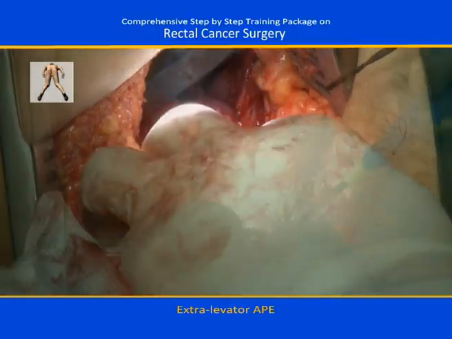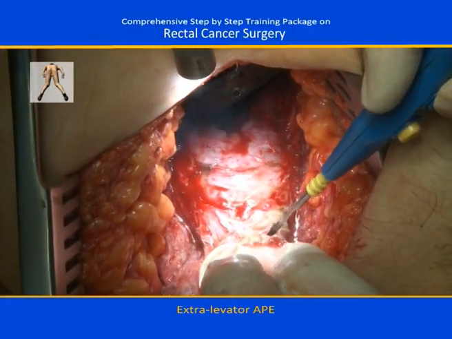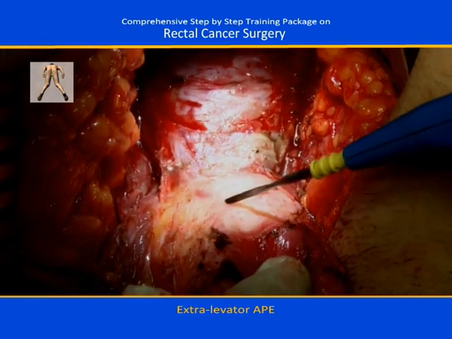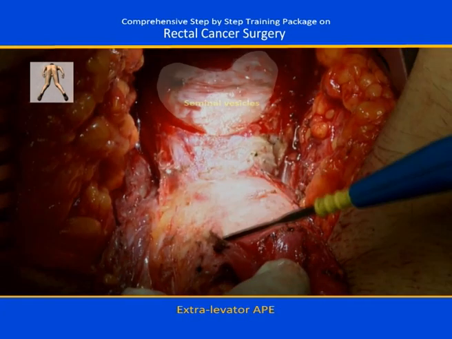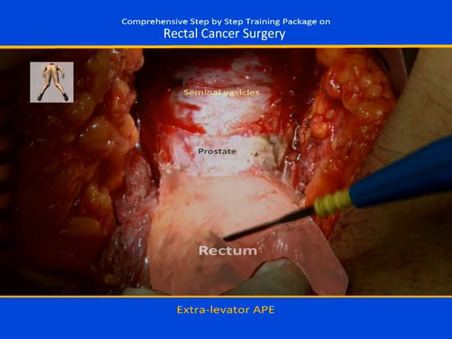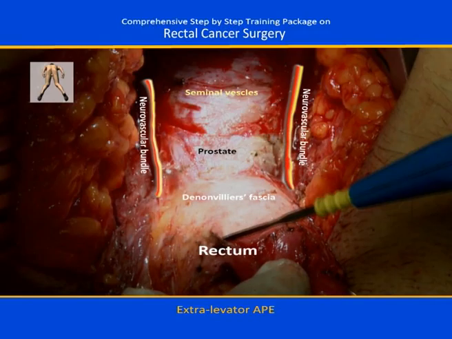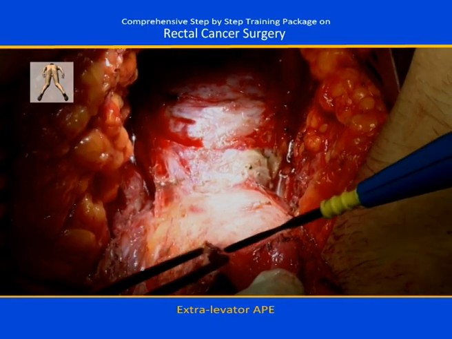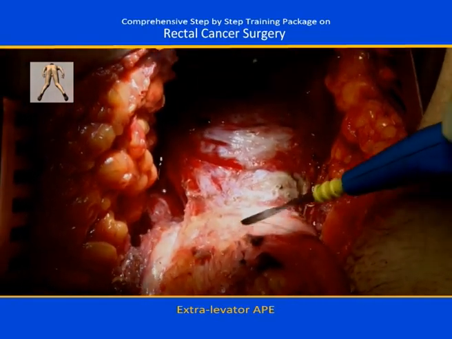The removal of the denonvilliers fascia with the specimen is clearly demonstrated. The animation presents seminal vesicles, prostate, and the neurovascular bundle next to the prostate. In addition to the schematic presentation of urogenital organs, the denonvilliers fascia and the specimen are shown here.